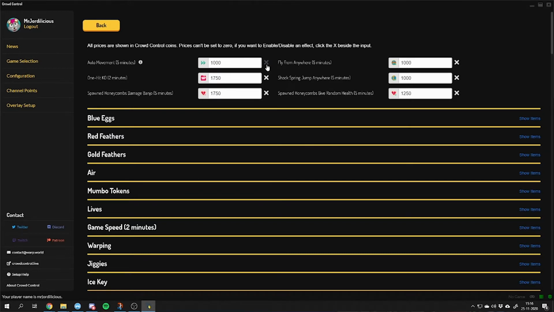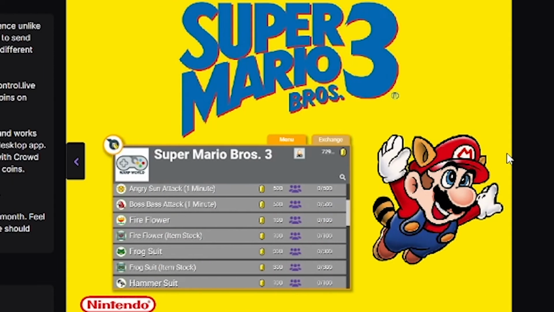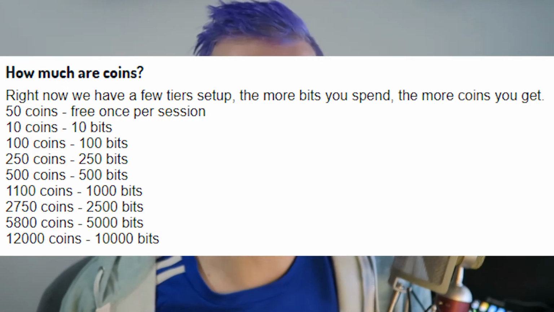Now again, do note that these prices are in coins. Your viewers use bits in order to buy these coins, which is all done via the overlay on your stream. And the bits to coin ratio is close to 1:1. However, some of the more expensive packs of coins offer a little bit better value for your bits.